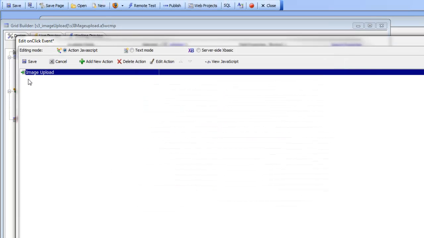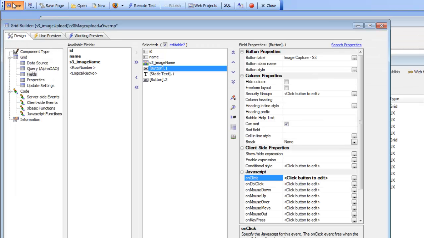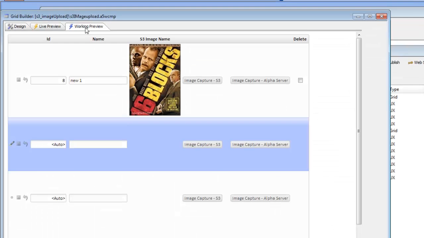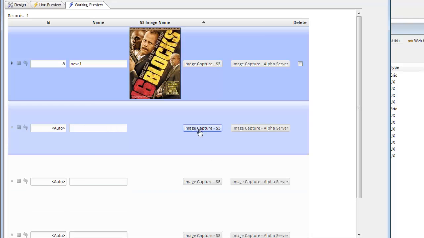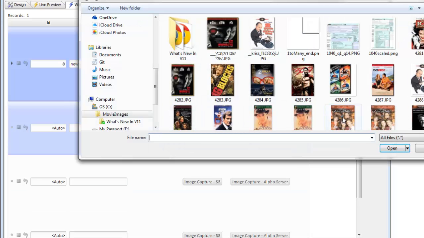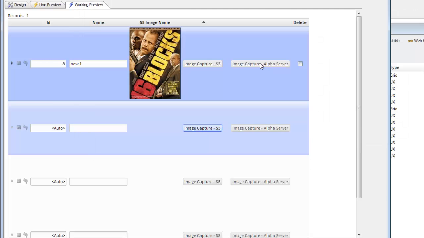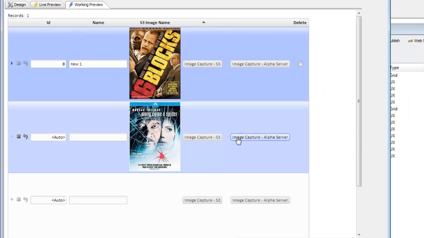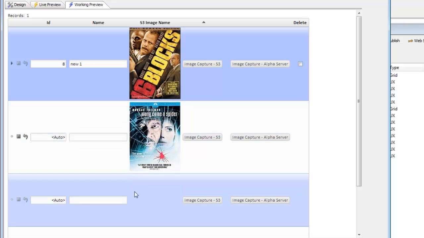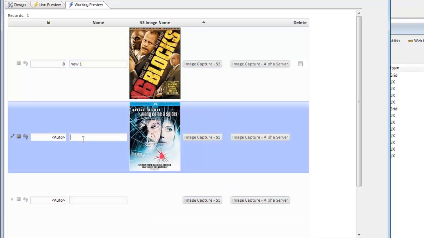So let's go ahead now and run this component again and do an upload to the second record. So we'll go here and we'll do image capture, and then let's choose an image. We'll choose, say, this image over there. So you saw the progress bar flashing briefly. And now I'm going to go here and type in new 2, and then go ahead and hit the save button.